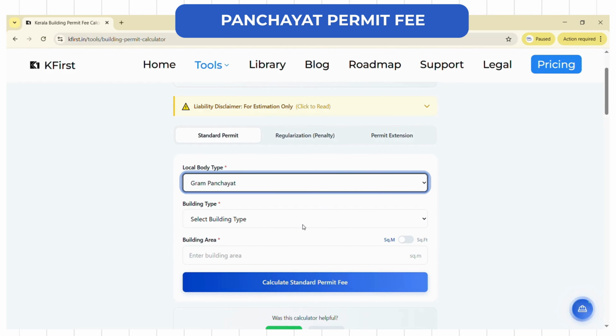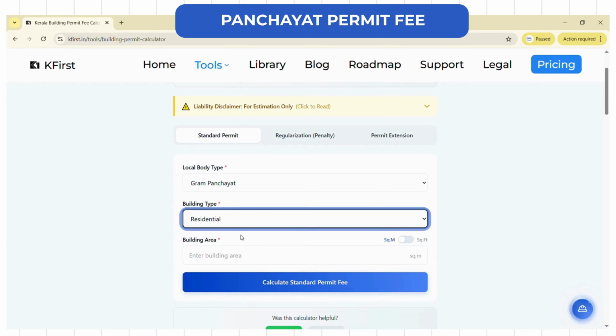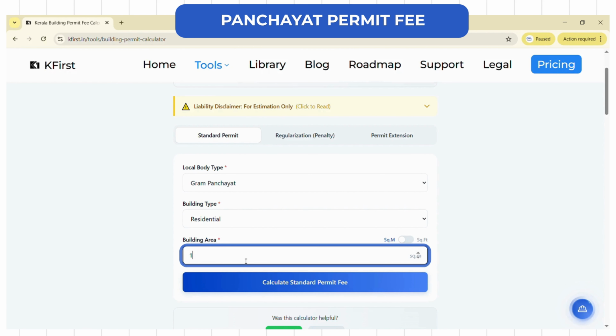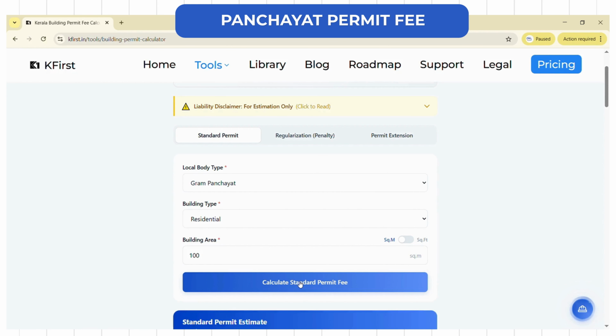First choose the local body. Here we select Gram Panchayat. Next choose the building type. For this example, we select residential. Now enter the building area. Then click calculate. And instantly the calculator shows the estimated permit fee.